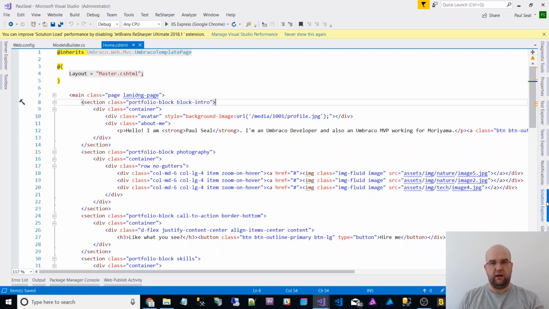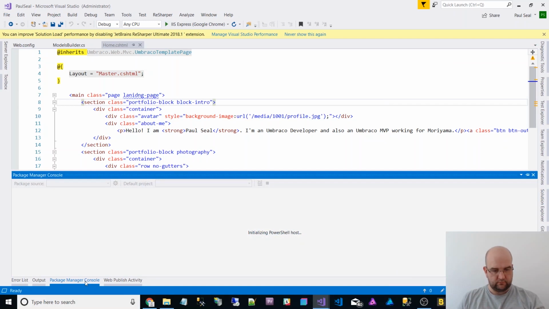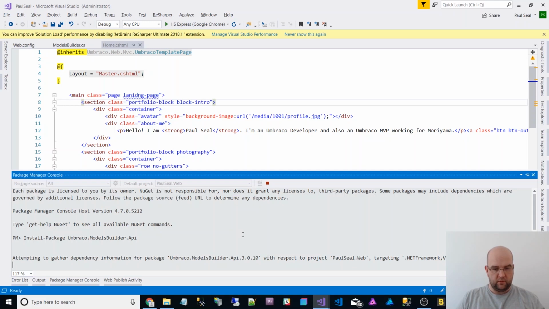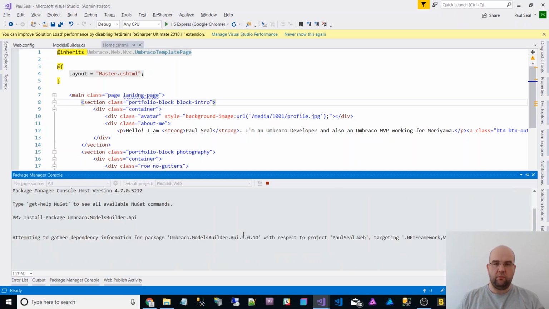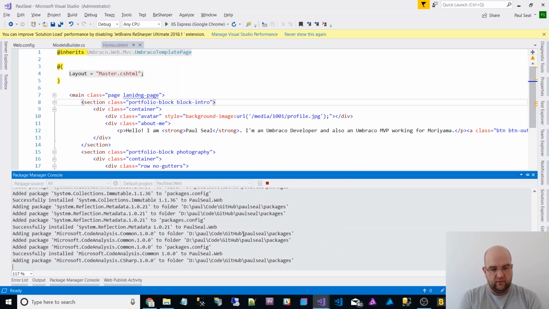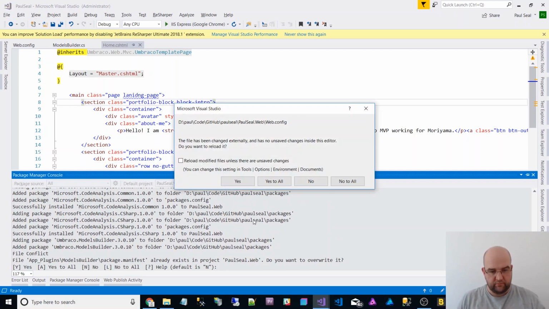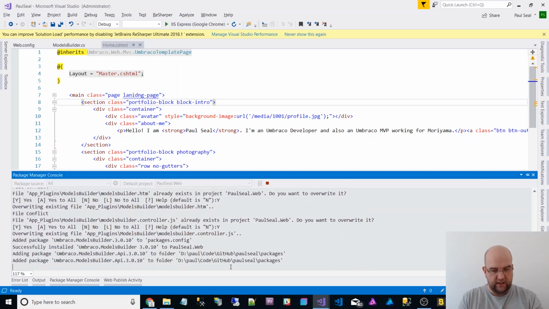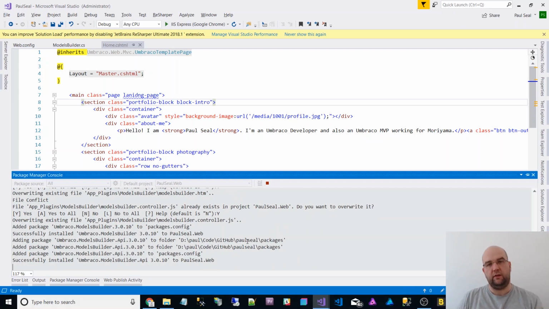The next thing we need to do, before we try and run the custom tool, is install the package. The command that you put in here is install package umbraco.modelsbuilder.api. I think we might also need to install it on the class library as well. We'll see, might not need to. I'm just saying yes to these modifications that it needs to make. It looks like I probably don't need to install it on the class library.